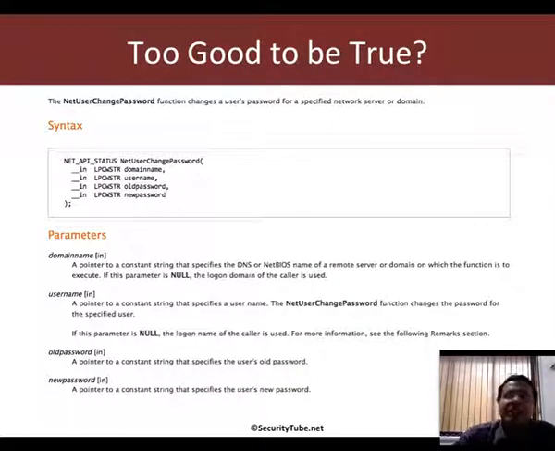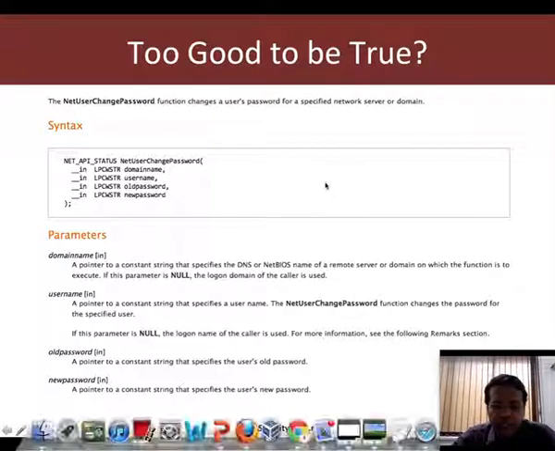Okay, so in the last video, we saw how Railgun could actually be used to call arbitrary functions in DLLs on the victim system. So is it too good to be true, right? So let's actually go ahead and try a function called netUserChangePassword, which changes the password of a given user. Okay, so here goes. This is in Net API 32.